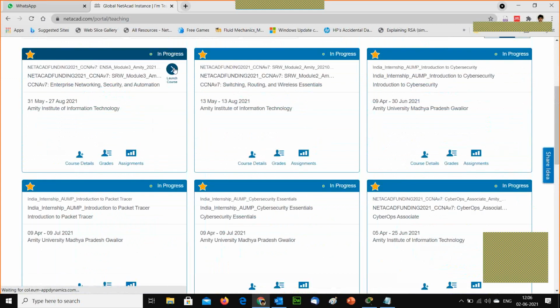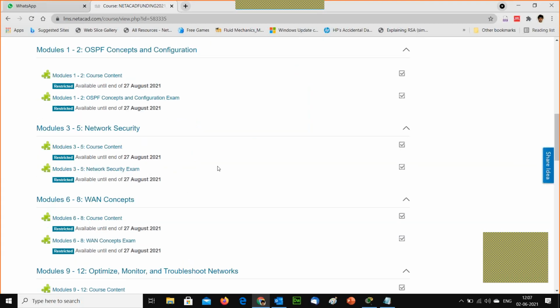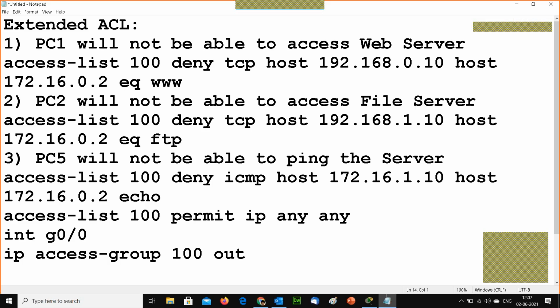So let me open this and let's go to the Packet Tracer. Let's go to the chapter. This chapter is all about ACL, that is how we can provide security in the network. In terms of blocking a particular host or blocking any other network from the outside, we'll be able to block others. So that's what I'm going to show. That's why we are taking ACL. So this is the ACL part.